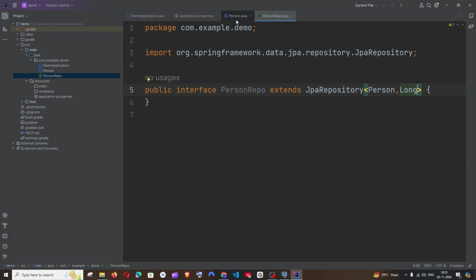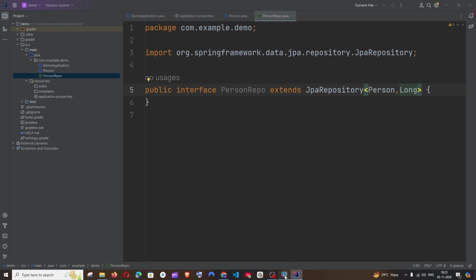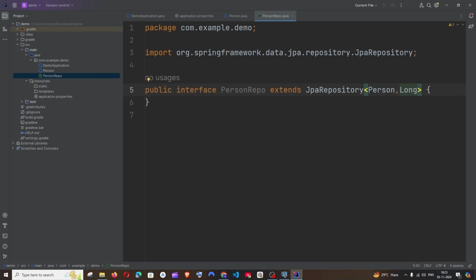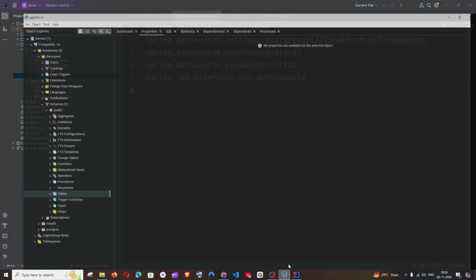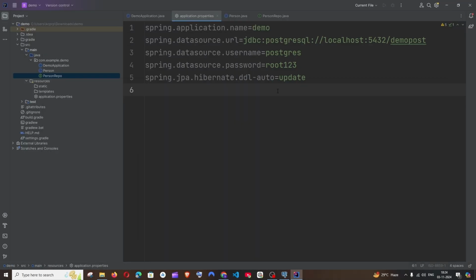If you want to perform insert or update operation, you need to create a service. But since this video only covers the connection, we are just fine with this now. So now if I go to PostgreSQL and my demo post, you can see I'm not having any tables here. So after we run this code, if there aren't any errors and if the connection is successful, we'll be getting a table automatically created. So that's live proof that our connection is successful.